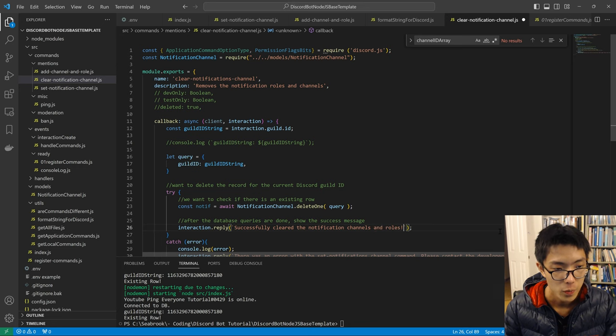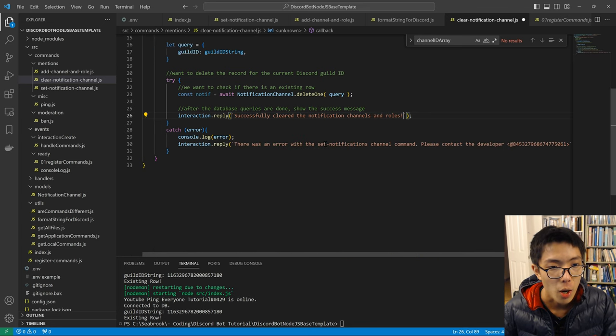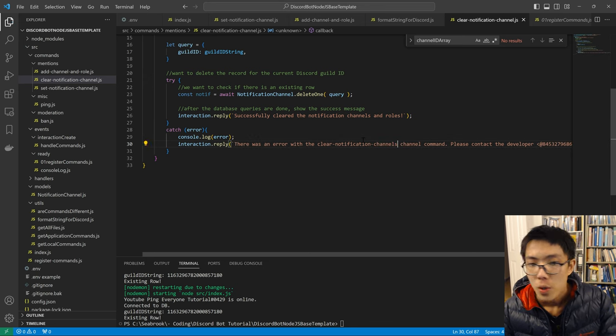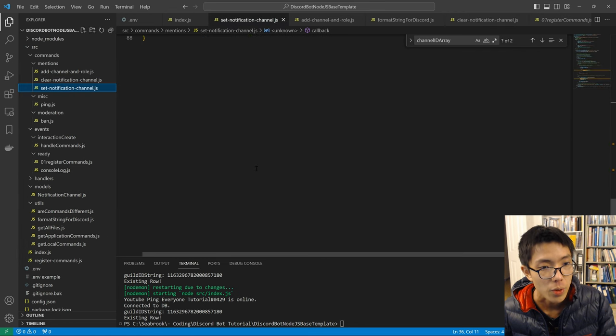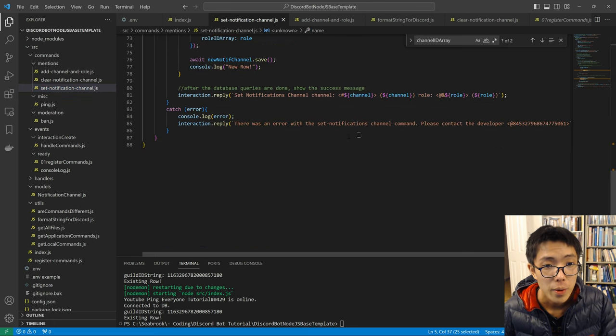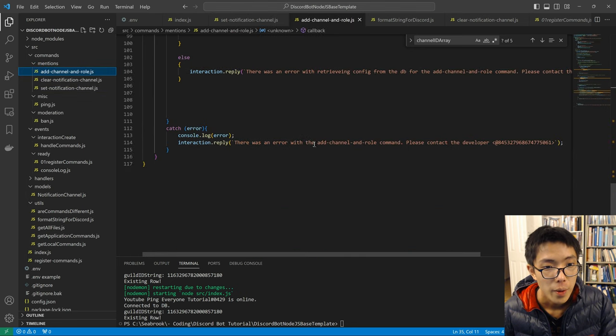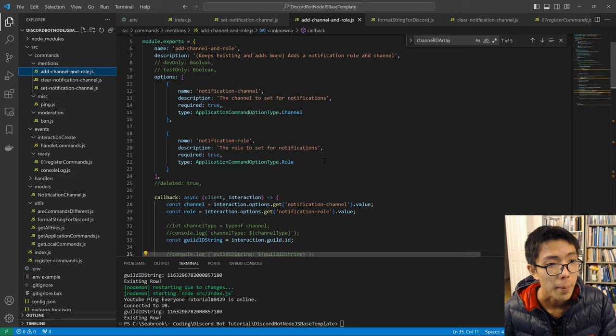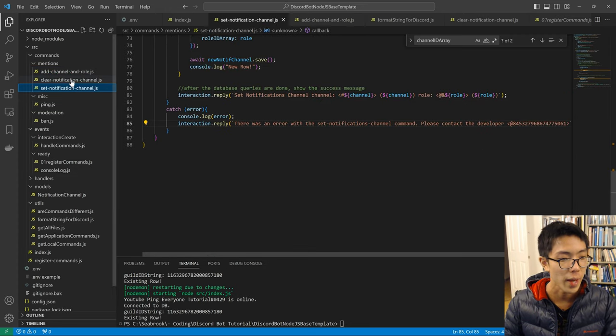Okay, and then there was an error with the clear notification channels command. Let me just check that that is all correct here. So it should be set. I just want to copy the exact name anyway, just for debug purposes. Yep, that's all good. Okay, so let's just try that final one.